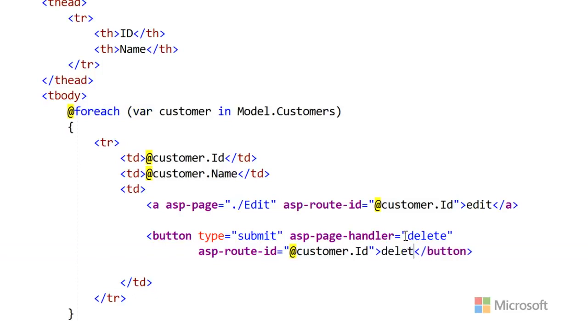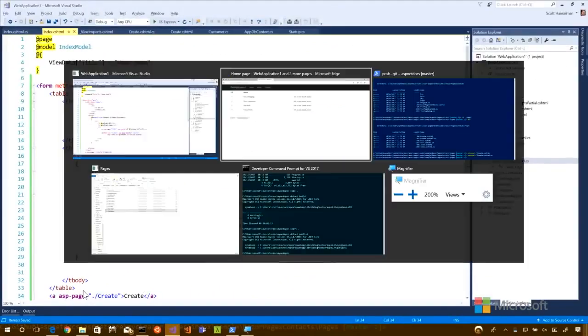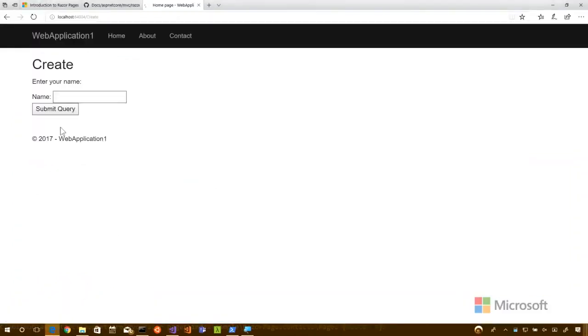All right. And then none of this is hooked up. So you mentioned something, voice of the people at home, about the button being a post. Yes. It is going to post back, and then we're going to need to handle that behavior differently than the create page. So there I just put a link at the bottom there for create. So I'm just going to hit refresh. So here's our create.